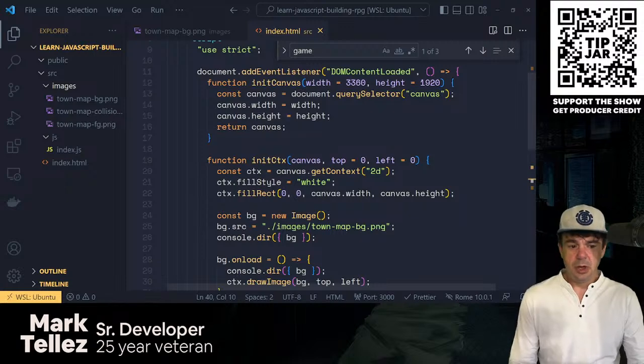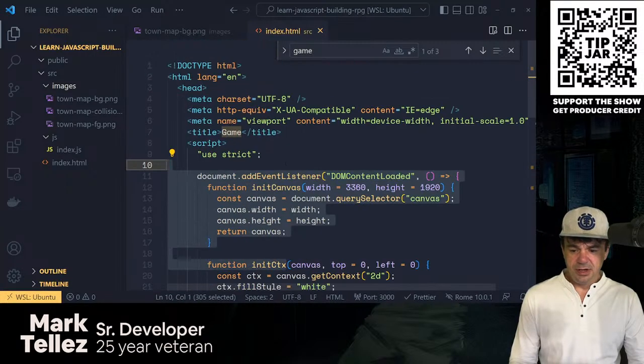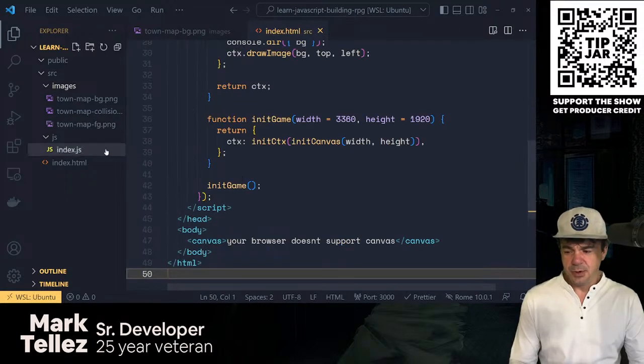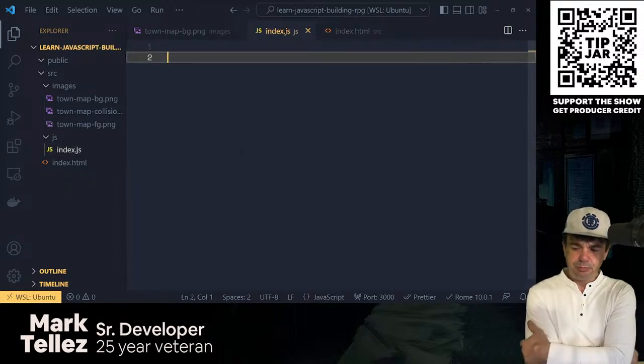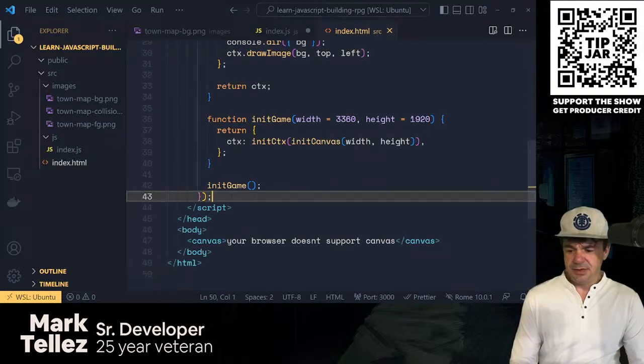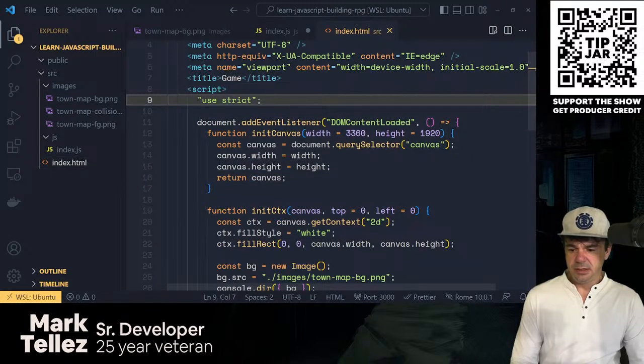All right, so we have enough code here that I feel like it's time to extract it. I feel like if we write a bunch more code here, we're not going to be happy with it. So I've created an empty JavaScript file. Let's start by just taking everything that's inside of this script tag.